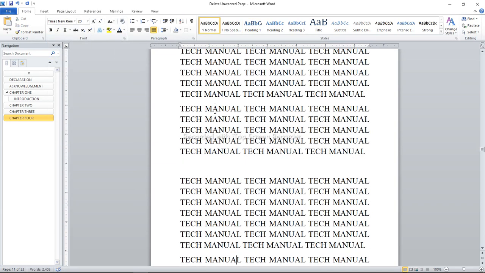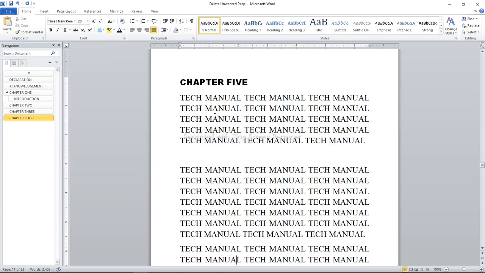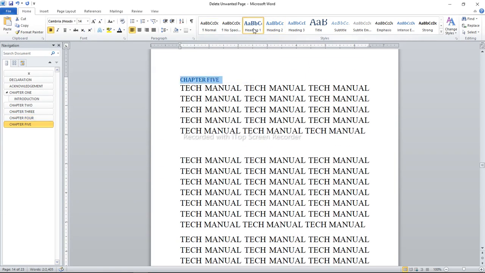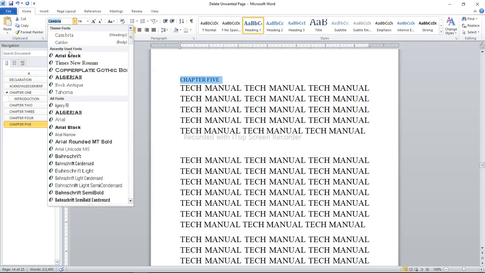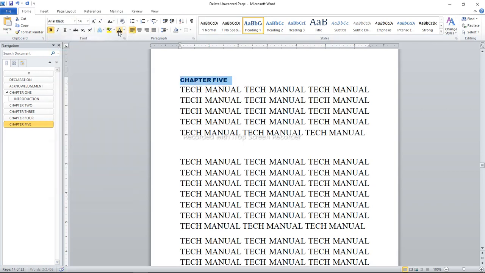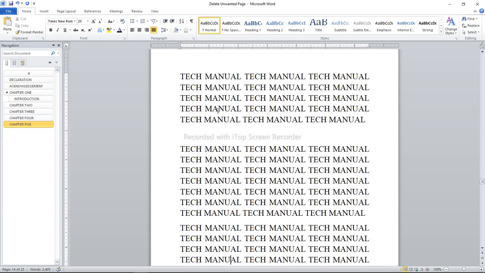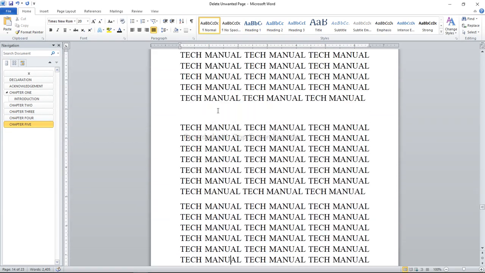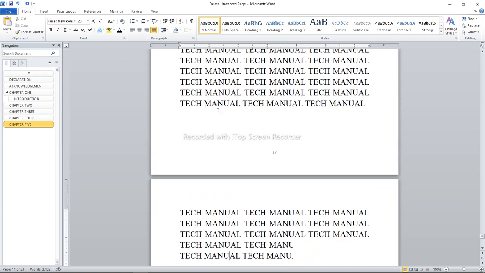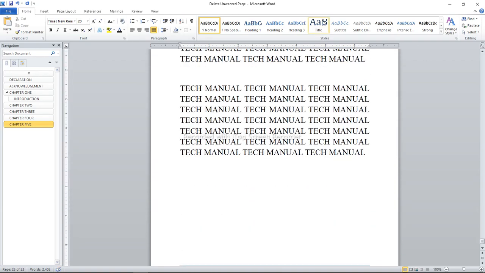Scroll down. Select Chapter 5. Give it Heading 1. The font type Arial Black, and the font color black. You scroll down to check if there's any other title that you can insert. You can see that is the end of our headings or our titles.